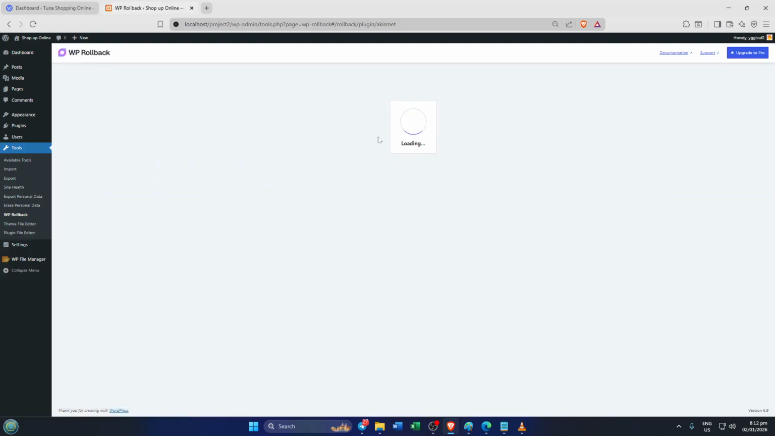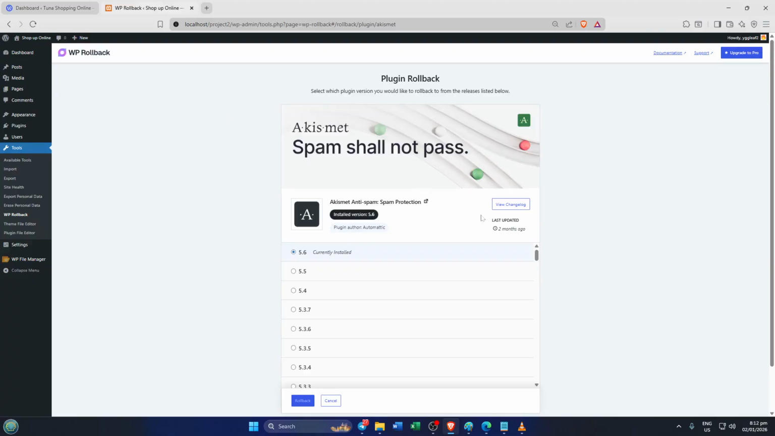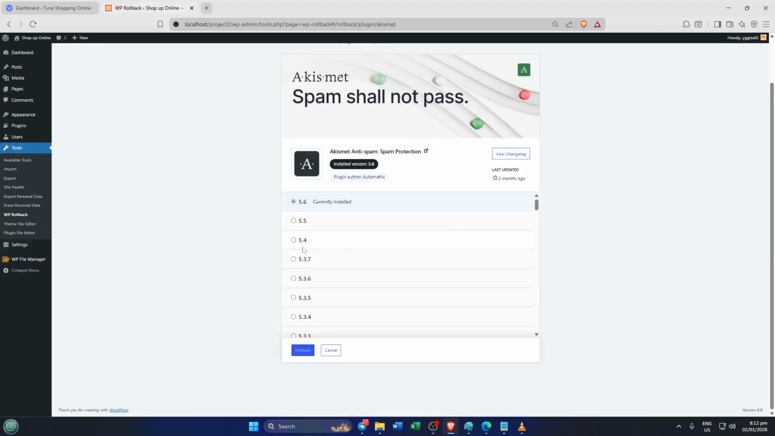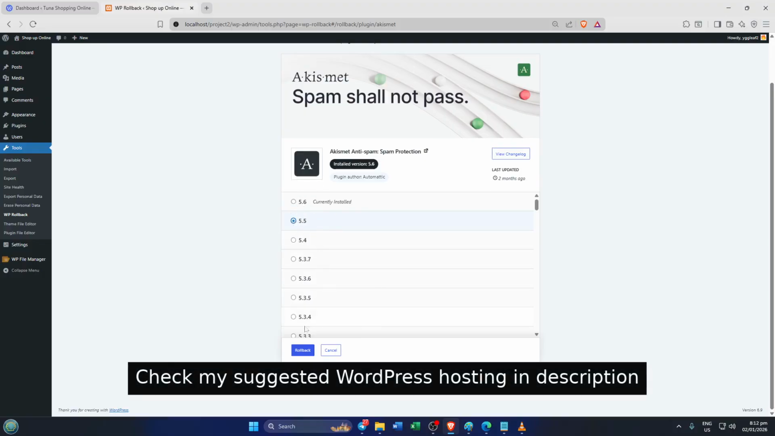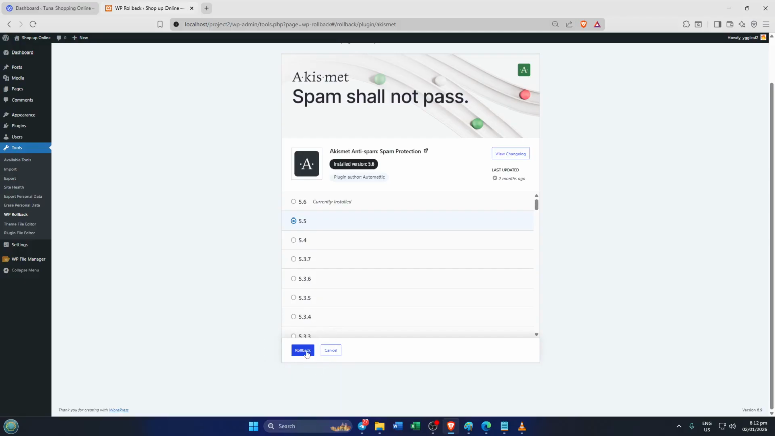Sometimes, though, things get a bit messier. If the update corrupted your database or messed things up beyond a simple rollback, you'll need to restore your entire site from a backup. Most good hosts offer a backup tool like Git Backup. In your hosting control panel, look for backups, select a restore point from before the plugin update, and follow the prompts to roll your site back to safety. This can take a few minutes, so be patient, but it's your golden reset button if everything else fails.